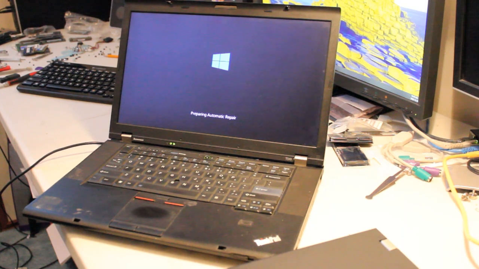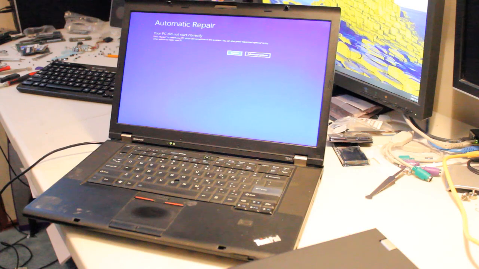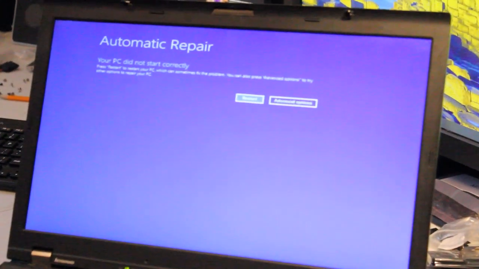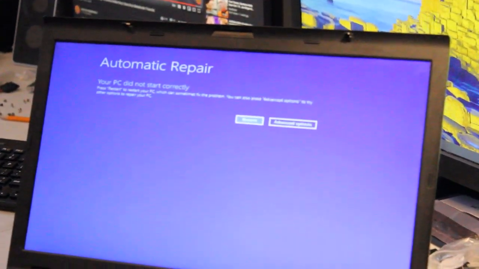Okay, in this case, the hard drive's going between blue screen, the error code, and doing this, which is preparing automatic repair. And diagnosing your PC. Just some automatic system repairs built into Windows.